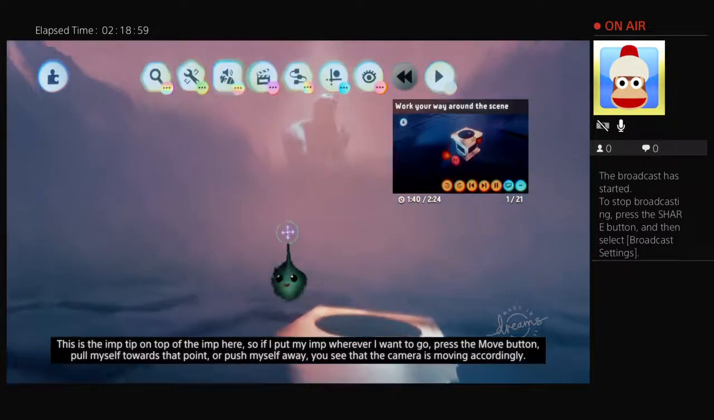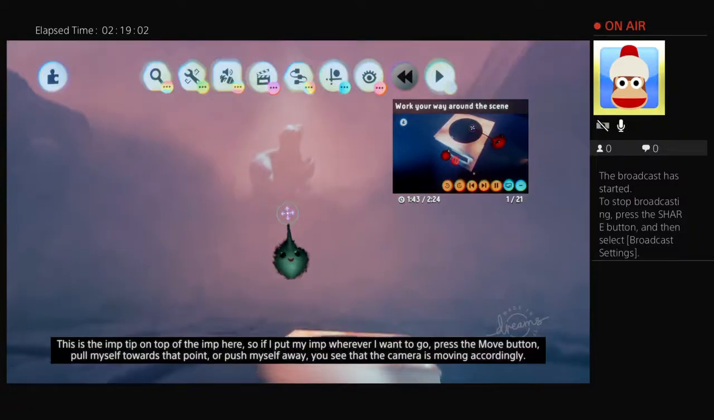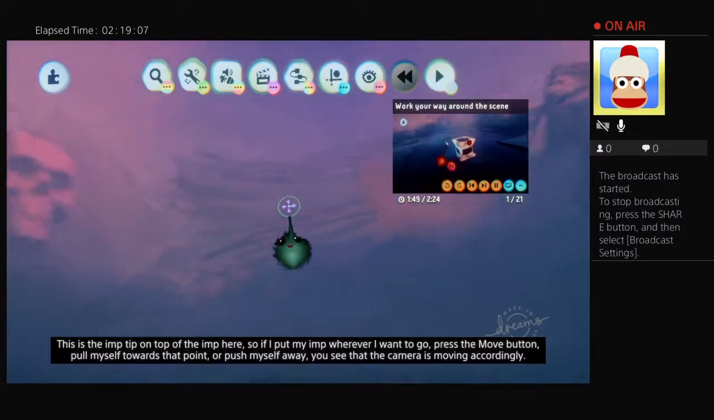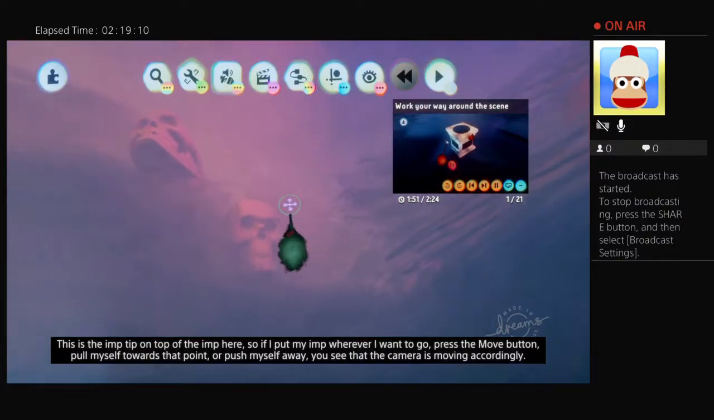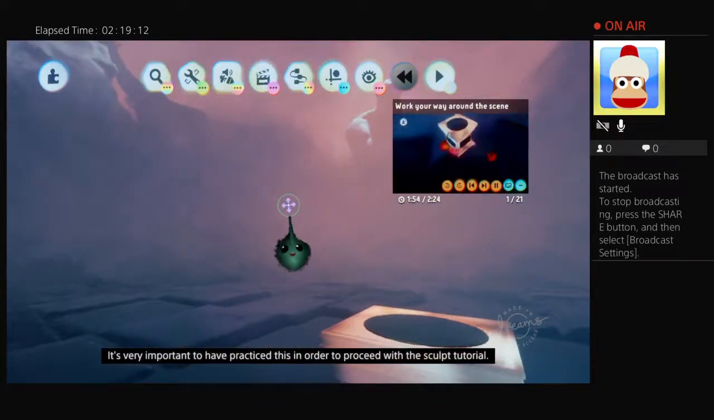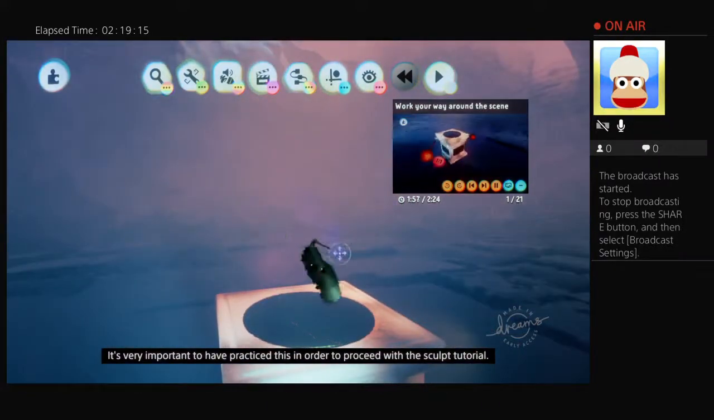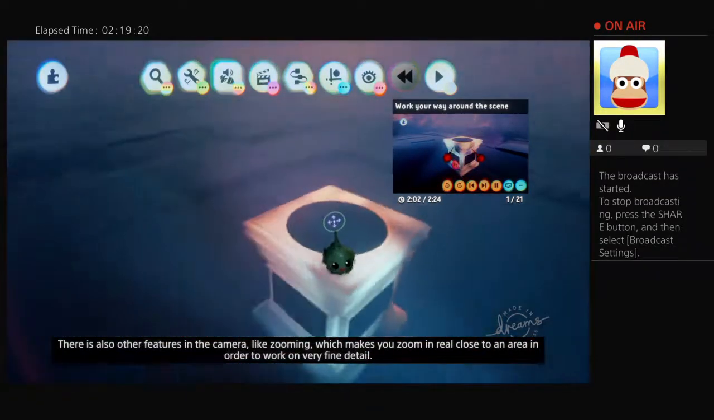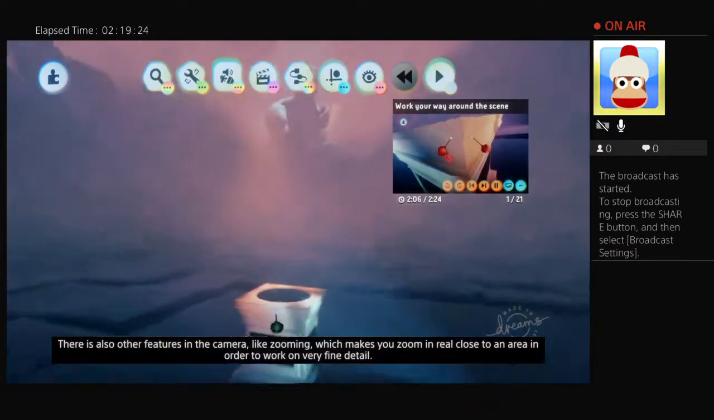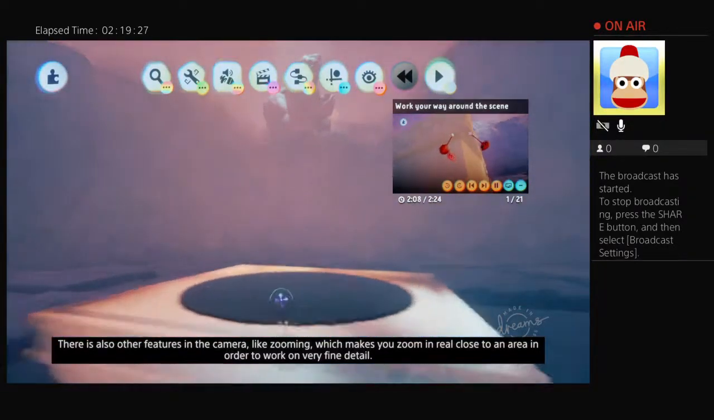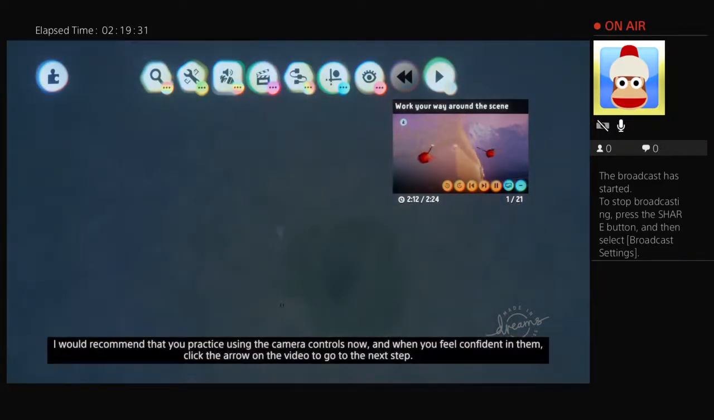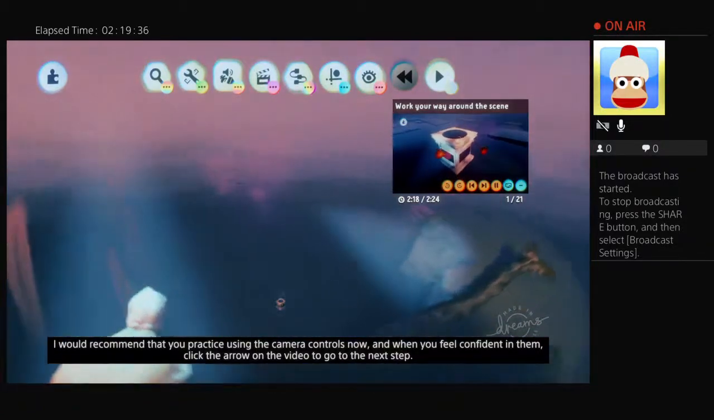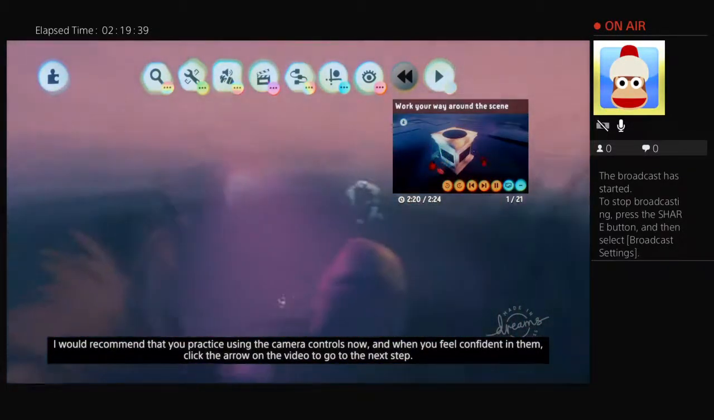So if I put my imp wherever I want to go, press the move button, pull myself towards that point or push myself away, you see that the camera is moving accordingly. It's very important to have practiced this in order to proceed with the sculpt tutorial. There are also other features in the camera, like one that makes you zoom in right close to an area in order to detail. I would recommend that you practice using the camera controls now, and when you feel confident in them, click the arrow on the video to go to the next step.